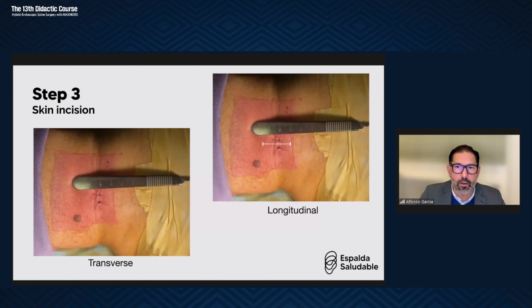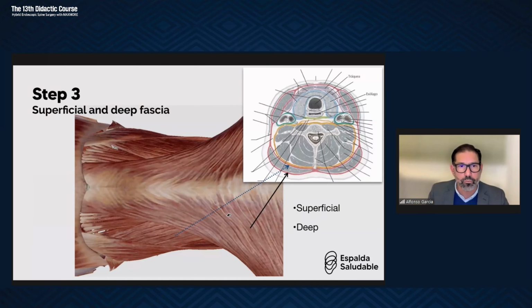So once you're there, you have to decide whether you're going to do a transverse or a longitudinal incision. I prefer to use a transverse incision because it's more anatomical, and rarely I use a longitudinal incision, depending if I need to go 1 or more levels upward. But single incision, transverse incision works very well.